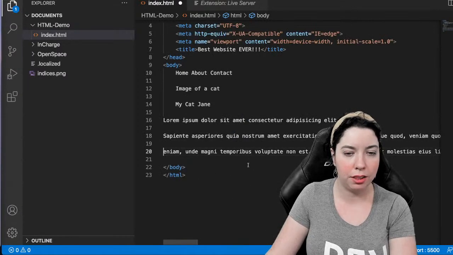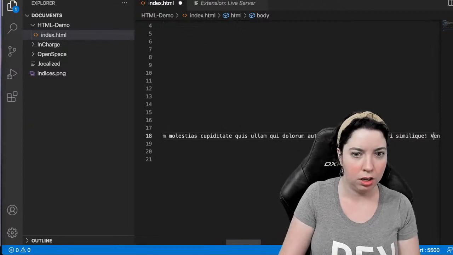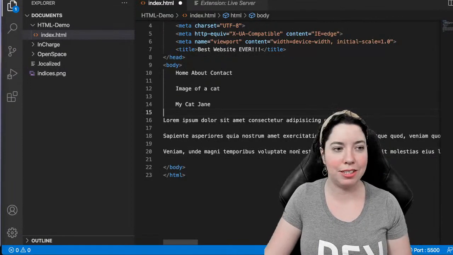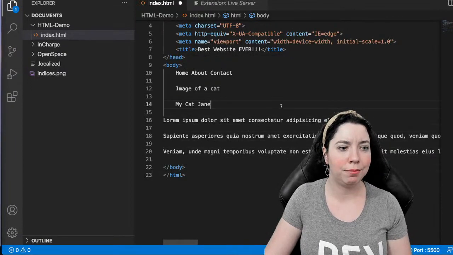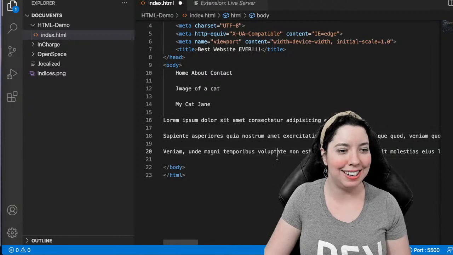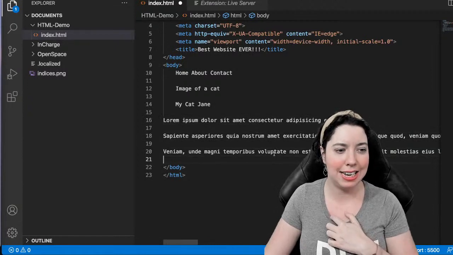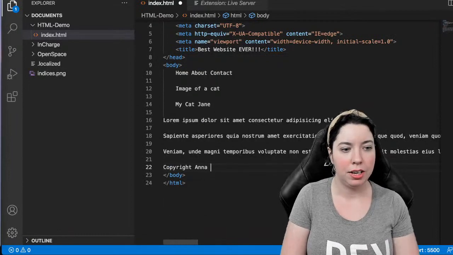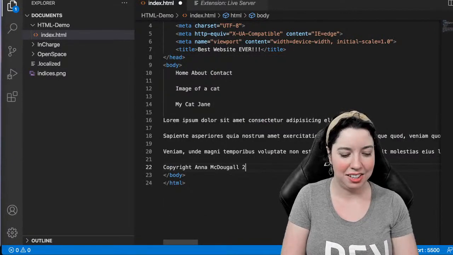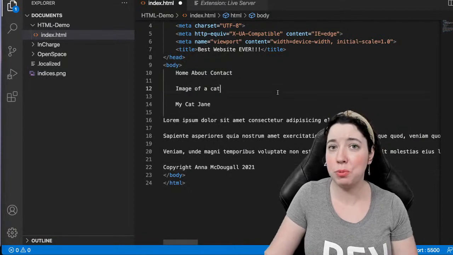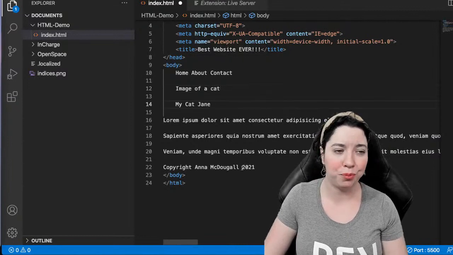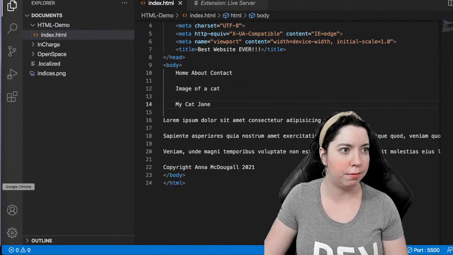Let's make a break there. Oh, I did something dodgy. Oh, no, okay. There we go. All right, so now we have all this lorem ipsum text. It doesn't look very nice here. Oh, and let's say that at the bottom we want to say copyright Anna McDougall 2021, because it's the best website ever and I don't want anyone stealing my website's content. Just saying. All right, so let's save this, and let's have a look at what we've got.